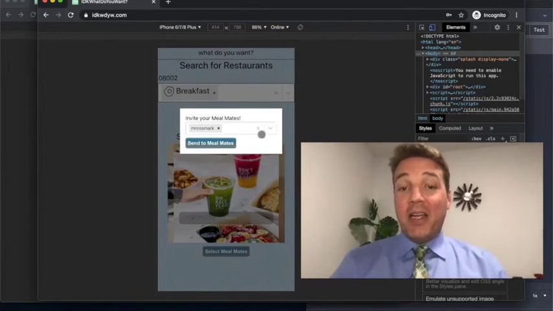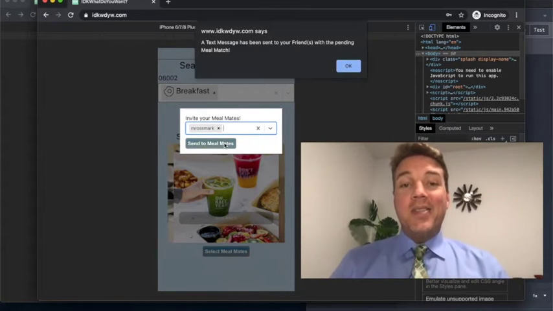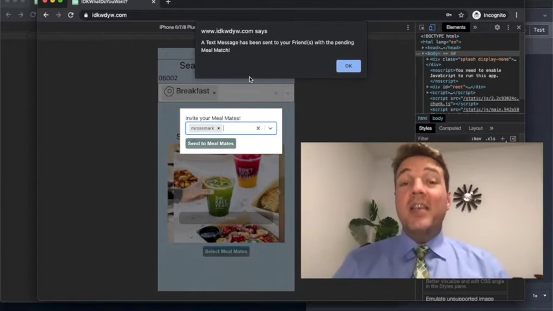Rossmark, and I could select multiple friends, and it would go to multiple. But I'll just send it to Mike. And so there you go. And of course, you get a notification, hey, we've text messaged your friend. Your friend has been notified that they have a meal match coming.